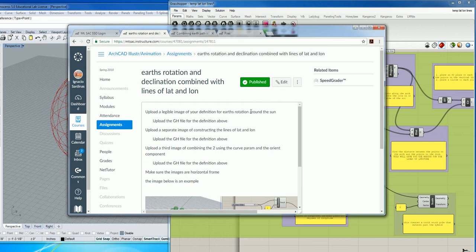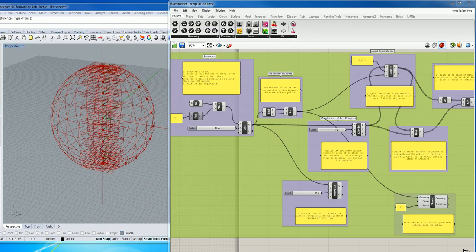The second one is going to be the second definition, which is the one that's behind my screen here, that shows how you constructed the lines of lat and lon. So that's what that definition looks like.